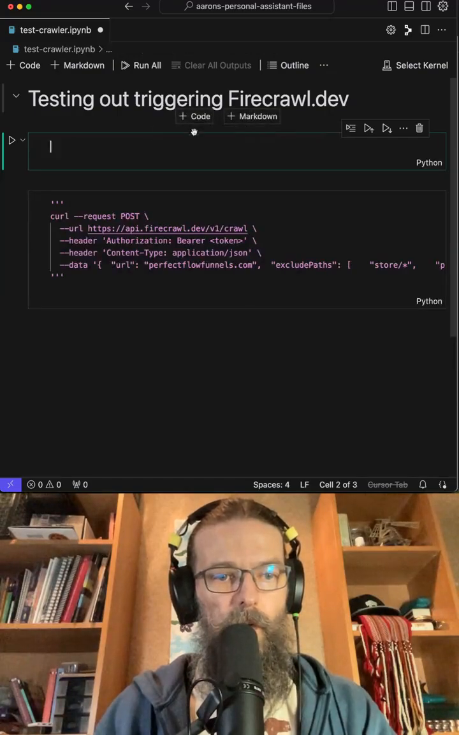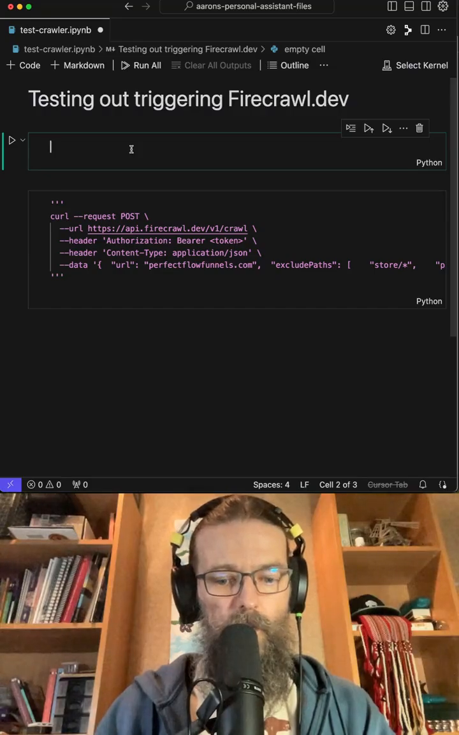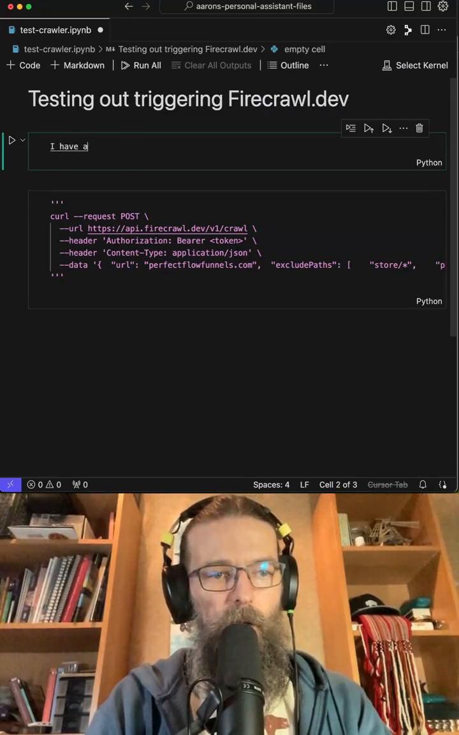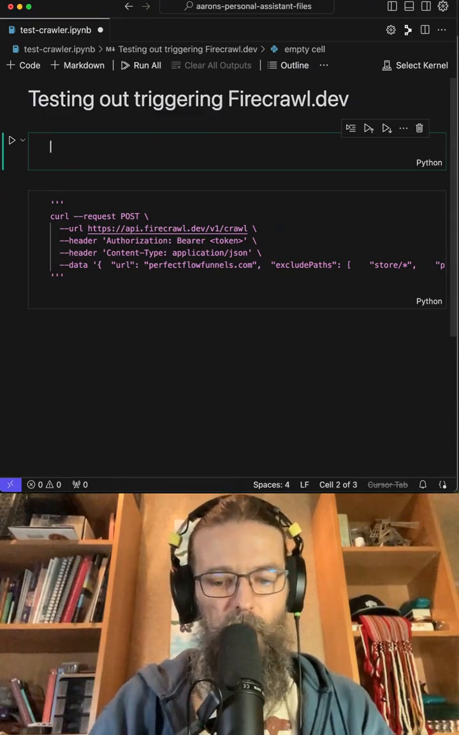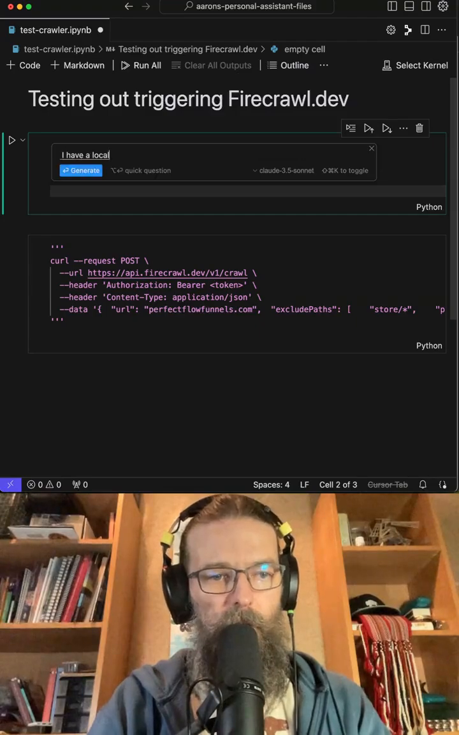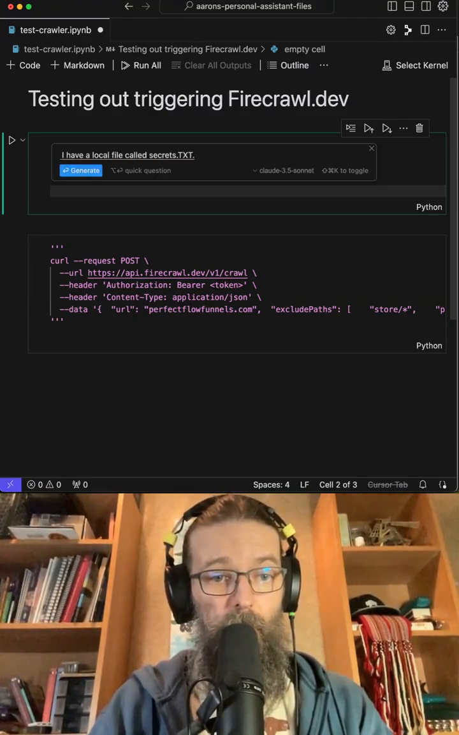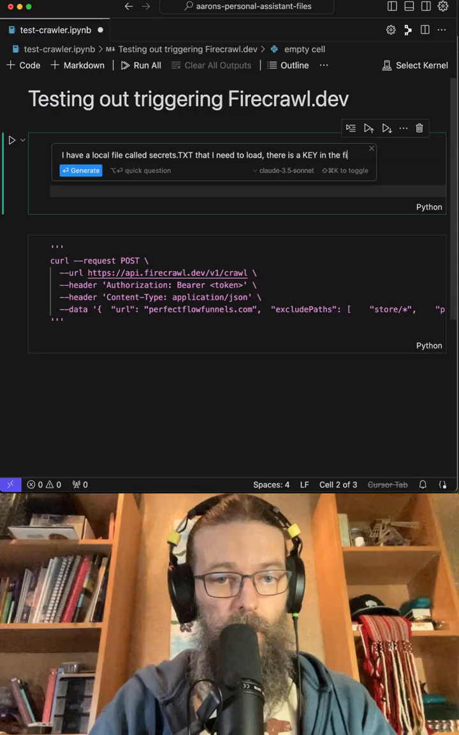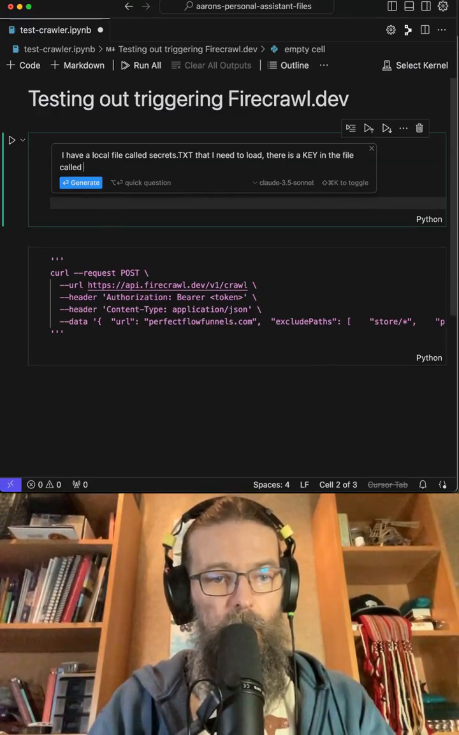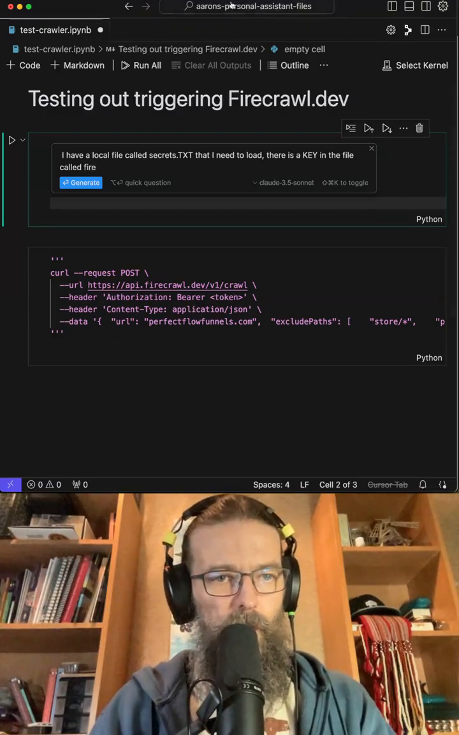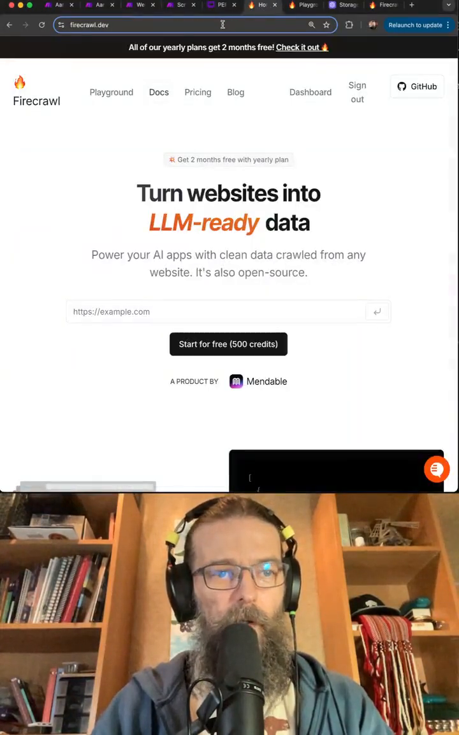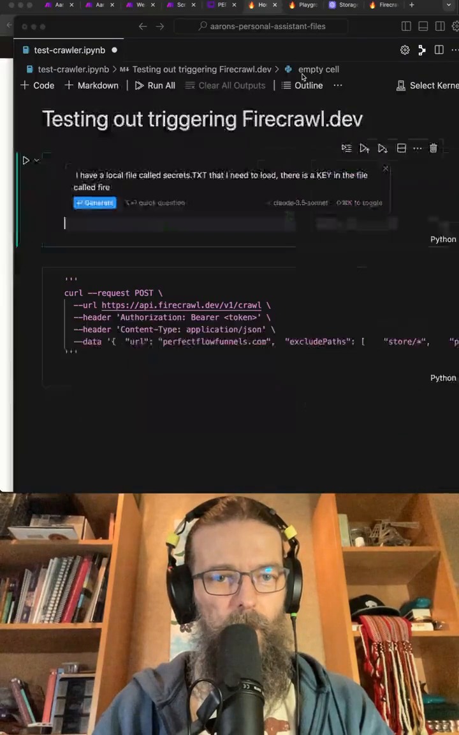And the first thing I want to do is say, I have a local file called secrets. No, that's not what I wanted. Need to hit Command K. There we go. I have a local file called secrets.txt that I need to load. What did I call that? I forget the name of the service again. Firecrawl. I think I call it Firecrawl token.